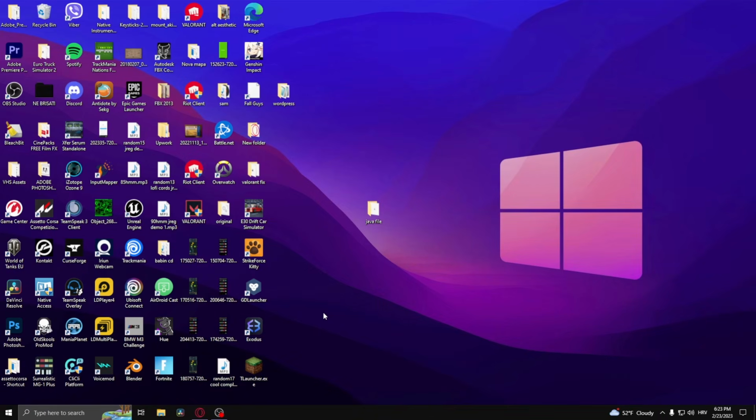Now if that still doesn't work, you should repair the Minecraft launcher that you're using. Every single launcher has a different way of repairing it. So yeah, that's how to fix Minecraft Java not launching.